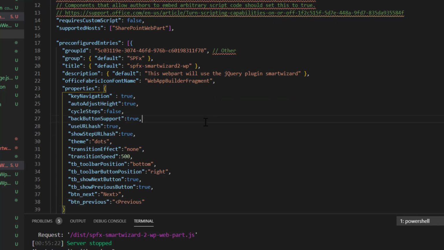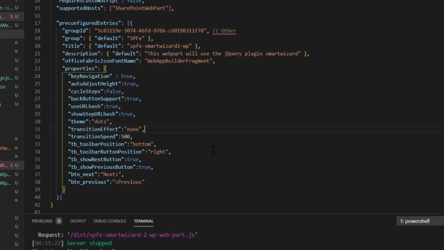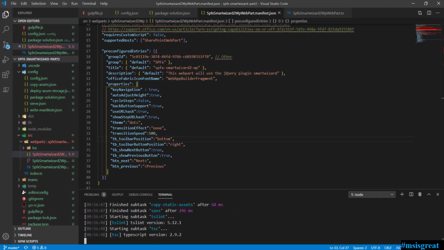I'm setting it here. Okay, so now if you notice, last time the value was not set for the transition speed, now I'm setting it to 500, bottom right, and then the text. Last time the text was not there, but now I'm setting it to default. So now if I do the gulp serve, I should be able to see the button text plus the other default values.